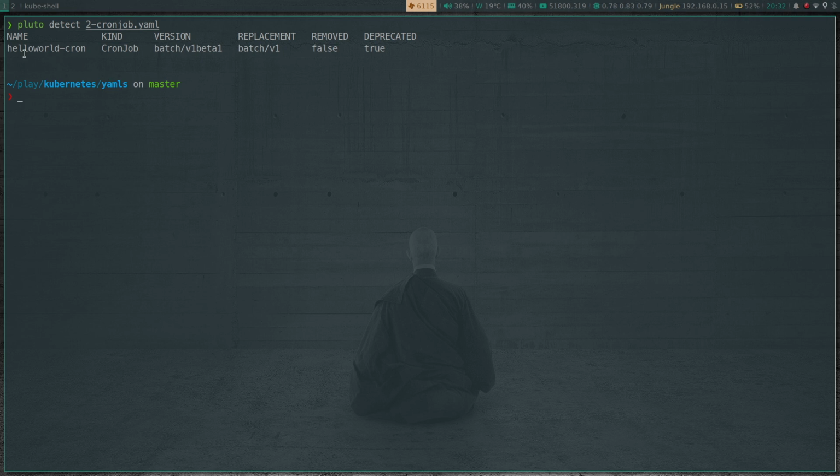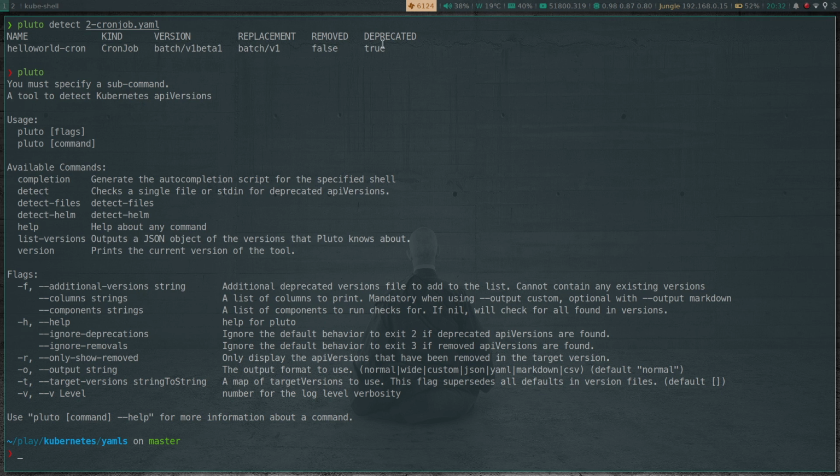So it shows us the name of the actual resource, the kind of the resource that we are deploying, what we are actually using in the manifest, what we should be using, and whether it's removed. No, it's not been removed. Deprecated, yes, it's been deprecated. That's the idea. So it's going to show us all the deprecated things. Okay, so that's just a single file if I run Pluto on its own.